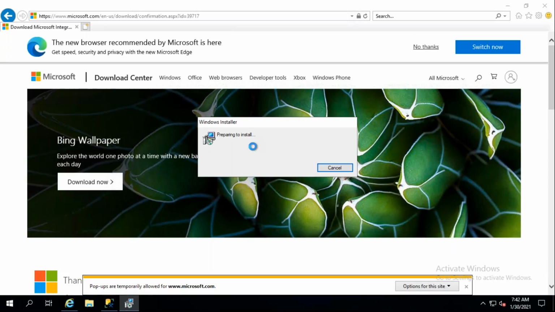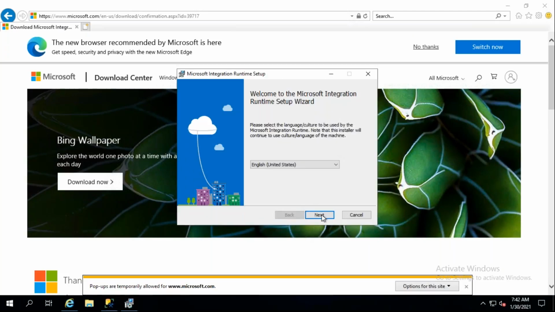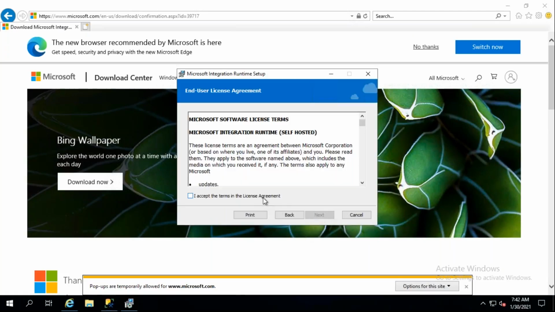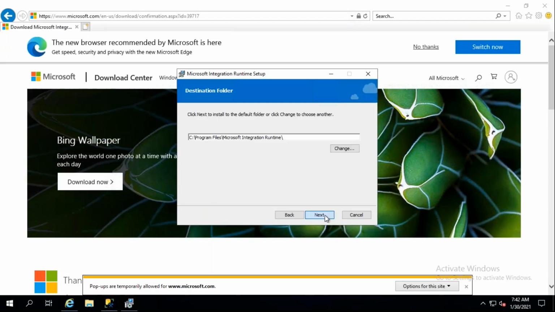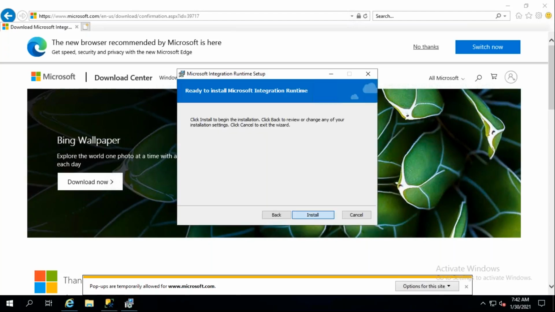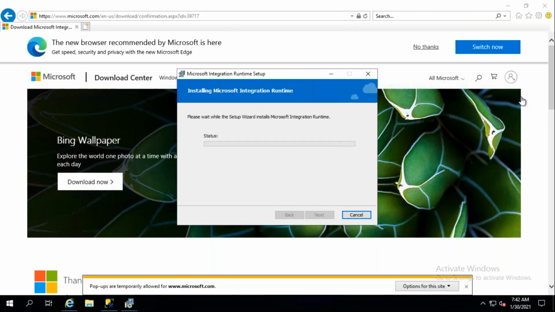Preparing to install. Let it install. Click next to accept the license and agreement. Next. Next. Install it. Okay, it is going to install it. Let's wait.